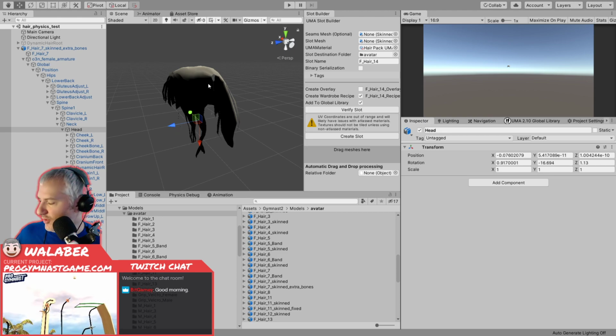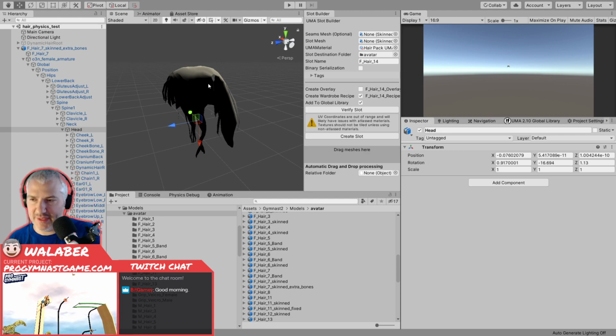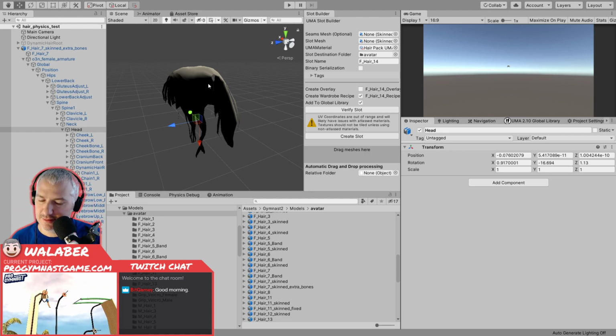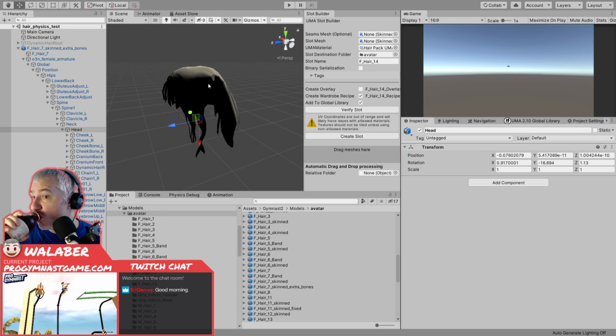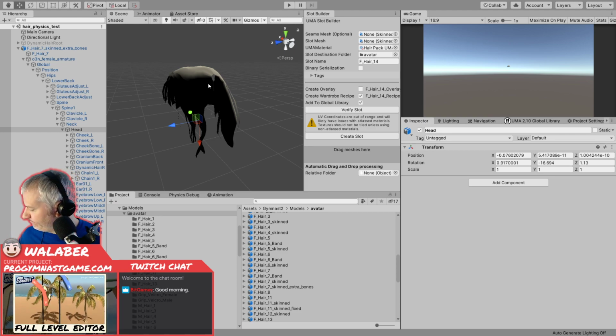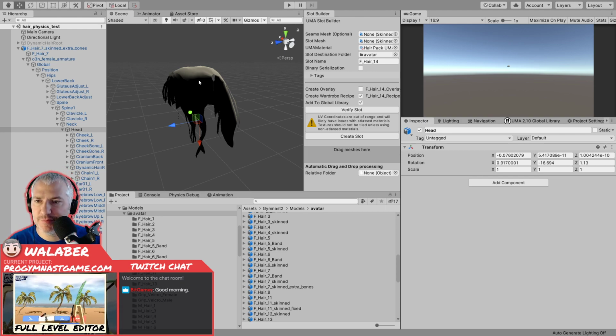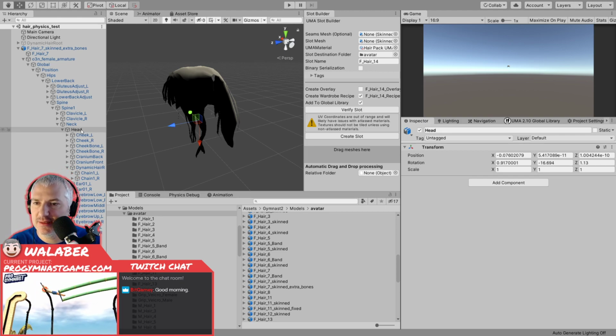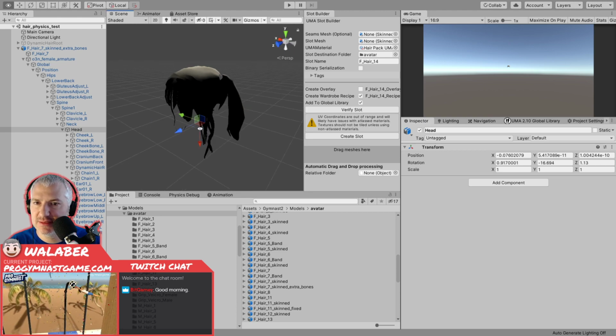Oh, hey, Big Gamey, good morning. We're back on the hair today. Got our base script going pretty good. So I think the first step is I want to add rotation limits to this.